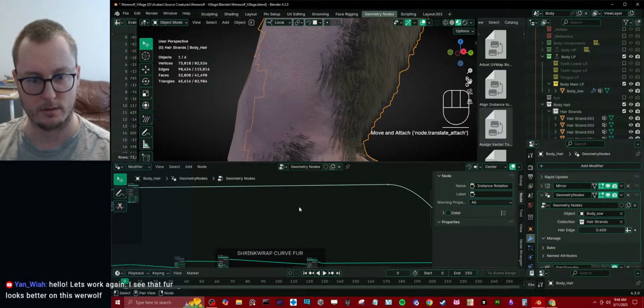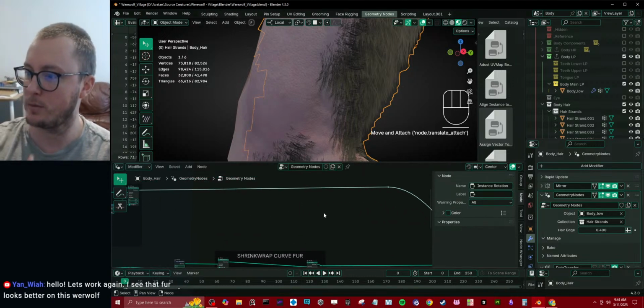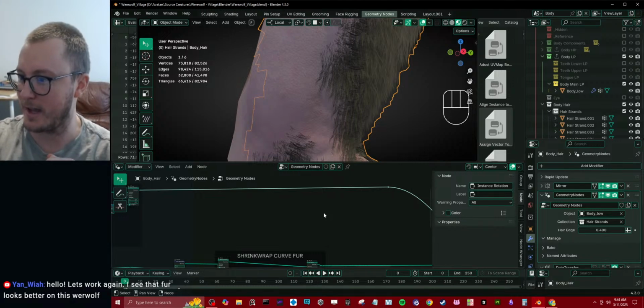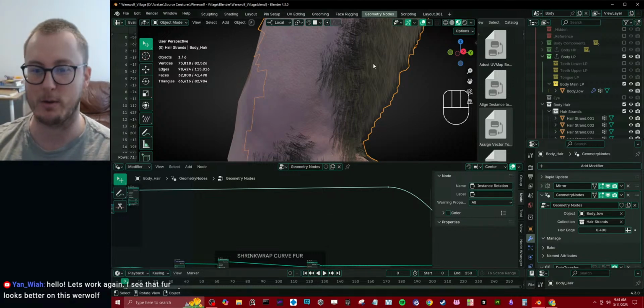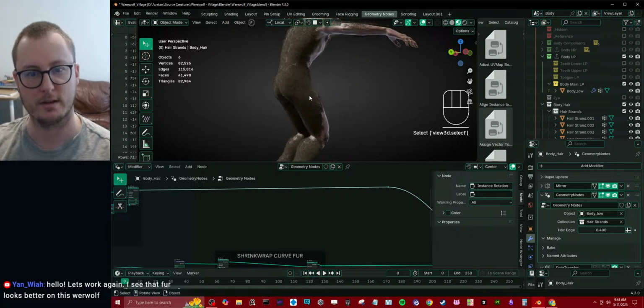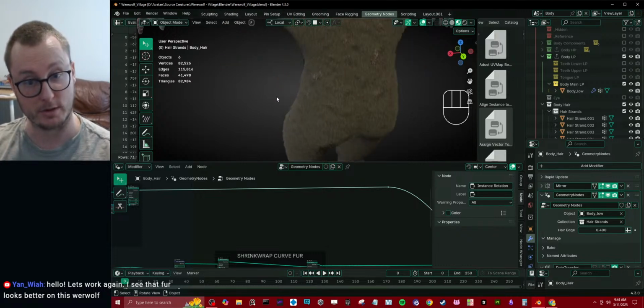And then, hello, Yanwea, welcome back. Hello. Let's work again. I see that fur. It looks better on this werewolf. It's improving. It is improving. Slowly but surely. Steadily.